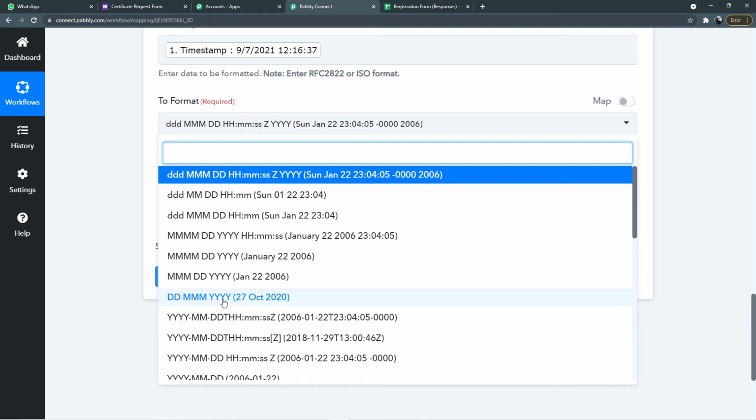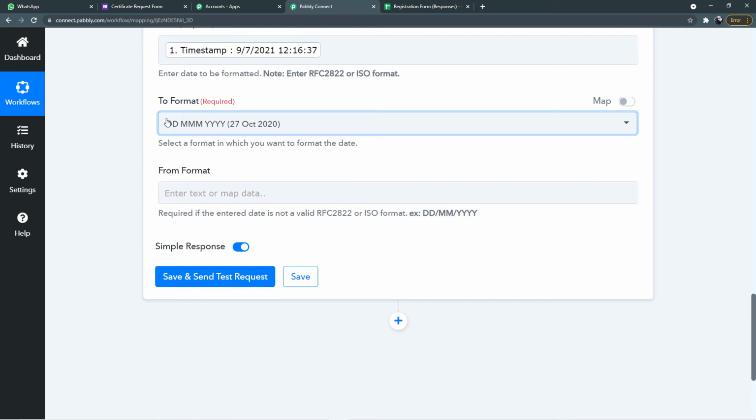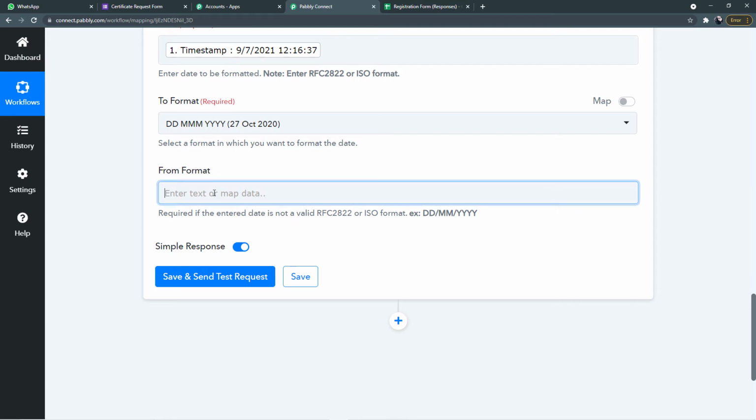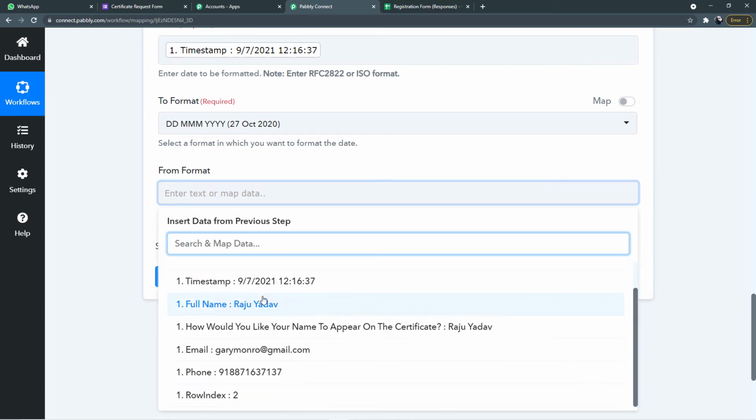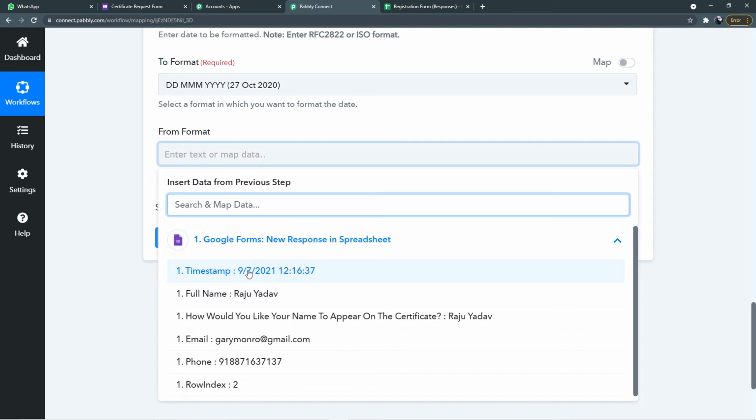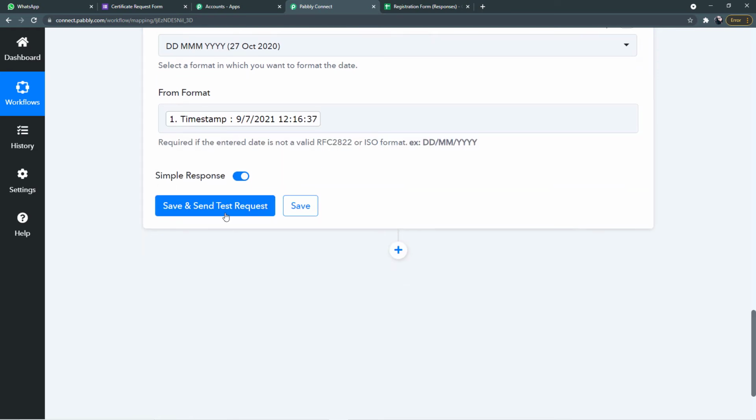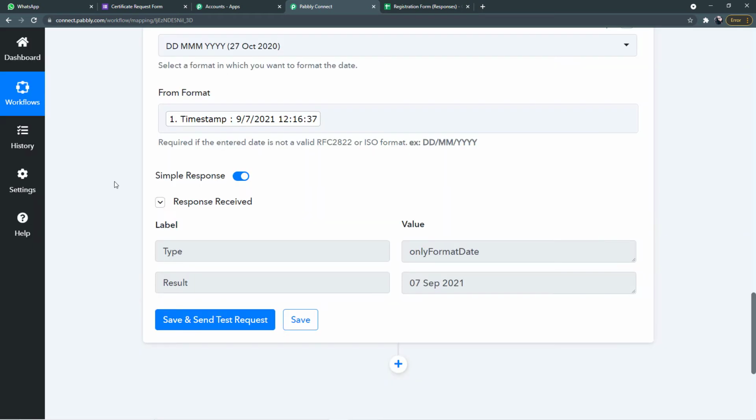So I'm selecting this date, month, year format, and now it is asking from which format you want to convert. So in the from format, select the format which we already have in the data like this, and then click on save and send test request. So you will see that the date got converted like this, 7 September 2021. So it is the presentable date that we are going to send in the certificates.